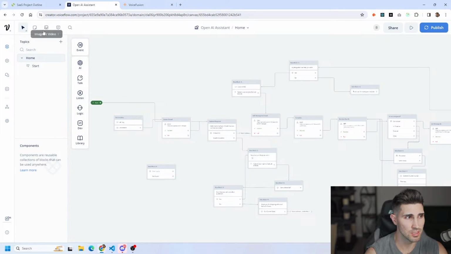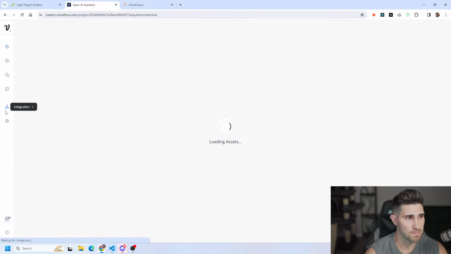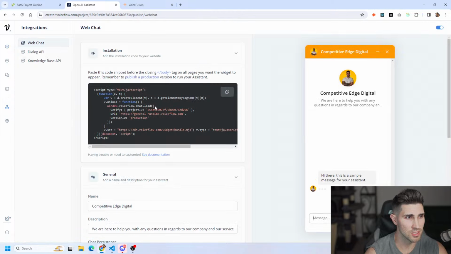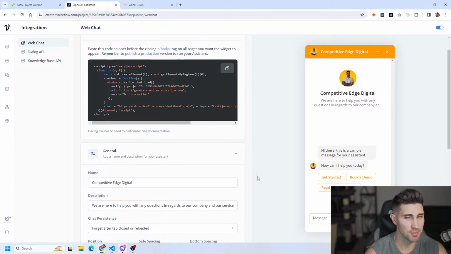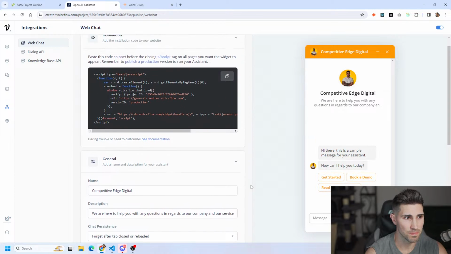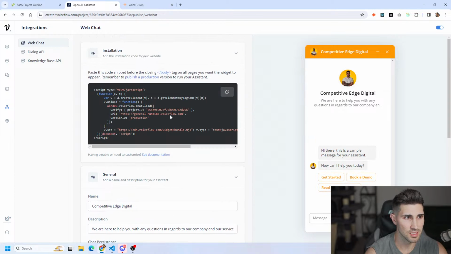So what you do here, where is it? Integration. So this is how it works. I want to create something like this for the people. As you can see, they have a script tag that you copy. You just copy it, paste the code snippet before the closing body, on all the pages you want the widget to appear. Remember to publish a production version to run your assistant. This is how it looks.